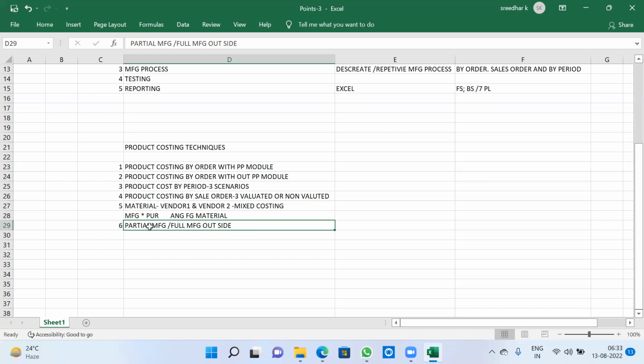Whereas in partial manufacturing, some manufacturing we can do in our plant location, and some other manufacturing process we can take help from an outside vendor. How are we going to bring these two expenses into our product costing? Both are subcontracting processes, but one is fully manufacturing and the second is partial manufacturing. Two scenarios are available in the subcontracting process.